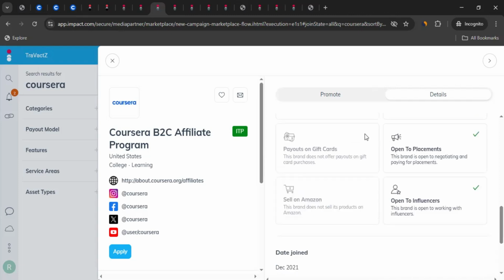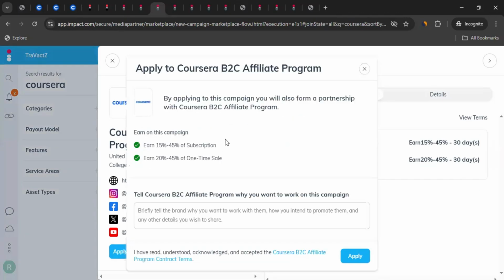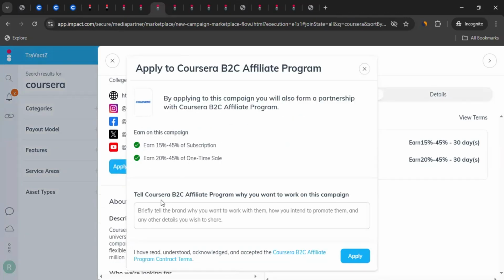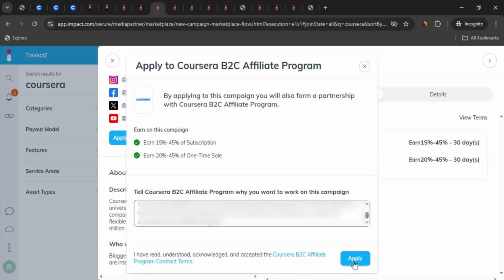All right, so you read it all and now you want to apply to them. How do you do that? Simply click on apply. And from here, you have to tell Coursera B2C affiliate program why you want to work on this campaign. Now, this is very important. Basically it helps the brand to understand what you're planning for them, how exactly you plan to promote them, and why you as an affiliate would be suited for them. So ensure you write something good about you, your planning, and how you will be bringing sales to them. And once you have written it here, you can simply click on apply.